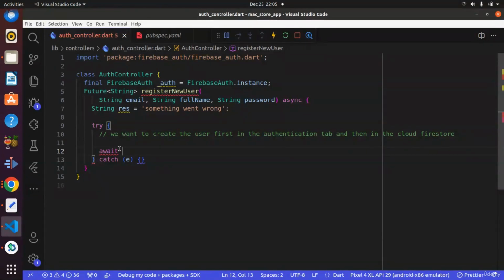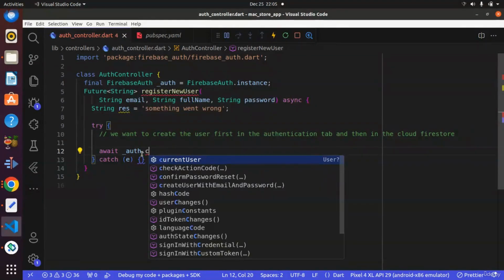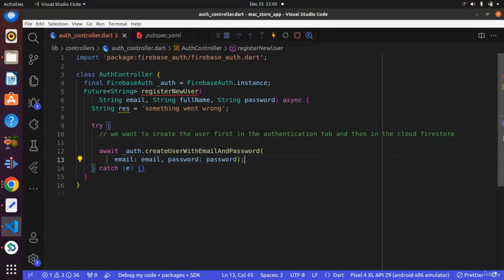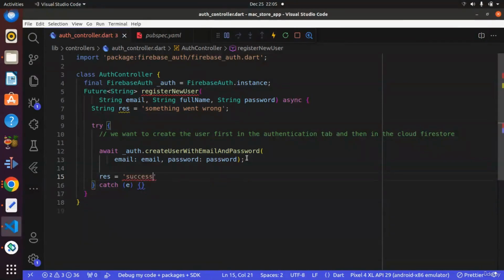Now within FirebaseAuth, there is a method known as createUserWithEmailAndPassword. The full name is just extra information we need about the user, but basically the user will be created only with their email and their password. Okay? And what we want to do next is, if the user has been successfully created, then we want to update this result variable to say success. So next we can say res is equal to success.